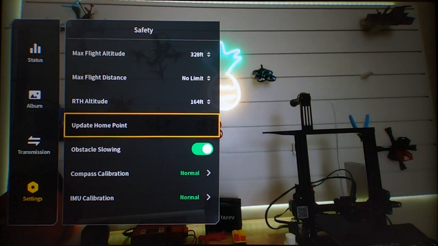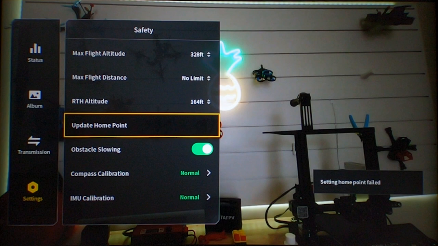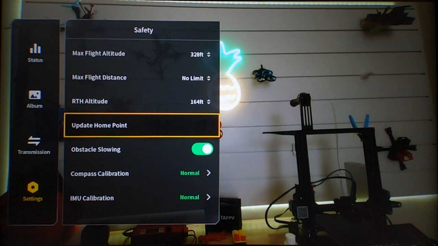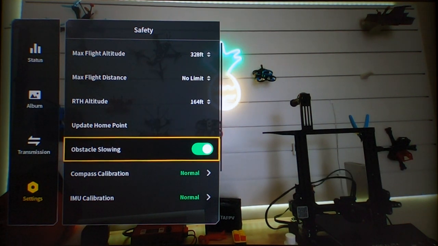The next item is update home point, and the reason you might want to do that, let's say if you're flying from a moving object like a boat or something, as you're flying you don't want the home point to be where you took off because you may not have enough battery to get back there if you lose image transmission or transmitter. The next item is obstacle slowing.